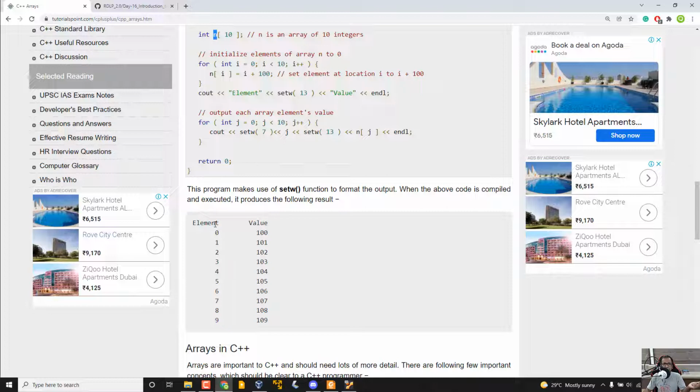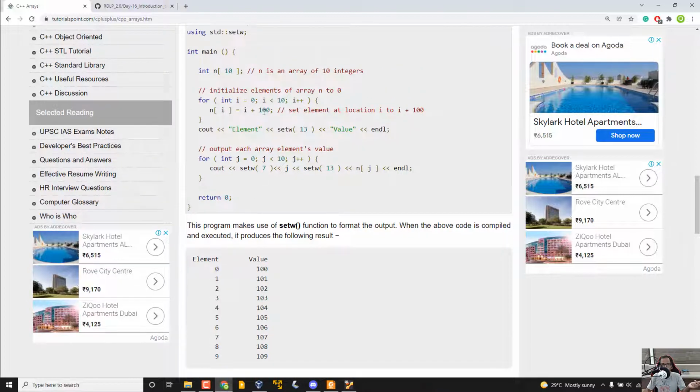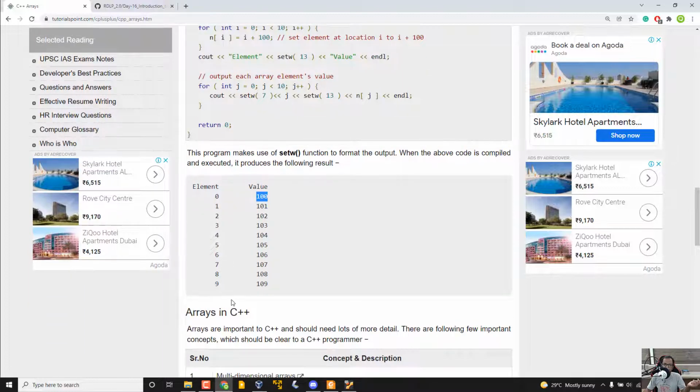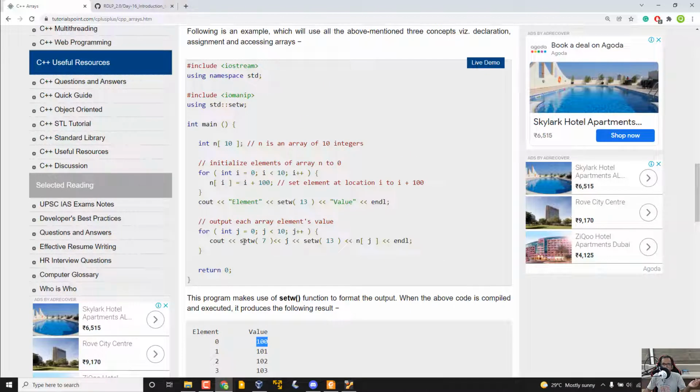For the first index, the value is 100. You can see the value is incrementing from 100, 100 plus i. This is the value that is stored in each index. So 100 plus 0 is the first index value, and so on up to 9. 0 to 9, that is 10 elements actually. This is a very basic example using an array. This is how we can define an array, and then using the index we can assign values to the array and read the values from the array.